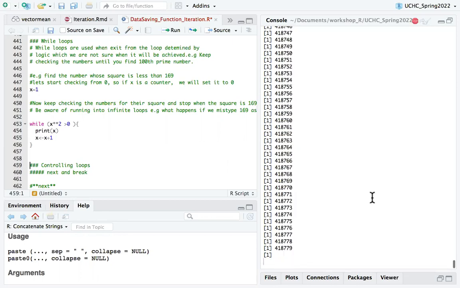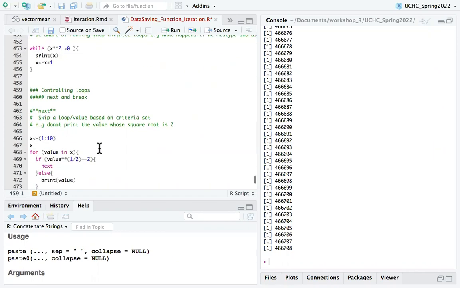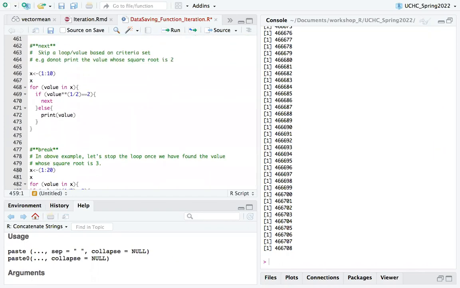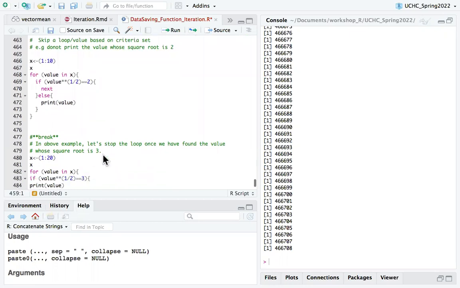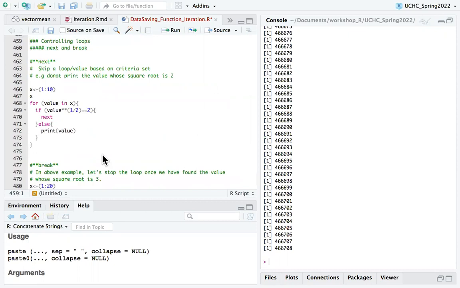So it's a really good idea to pay attention, especially when writing while loops, because they can notoriously go into infinite loops and never end. It's a good idea to keep an eye on that and write them really neatly.